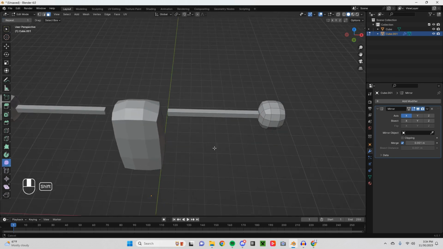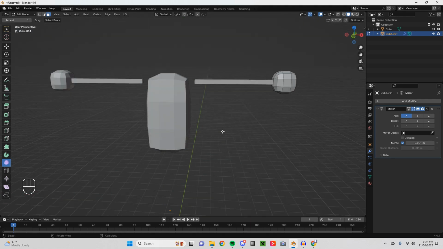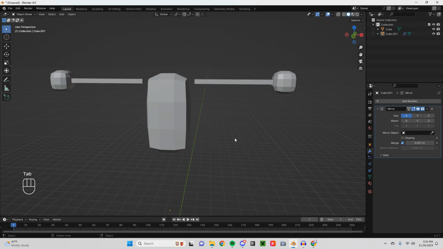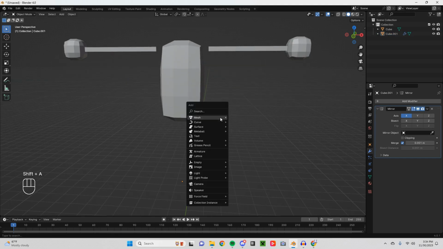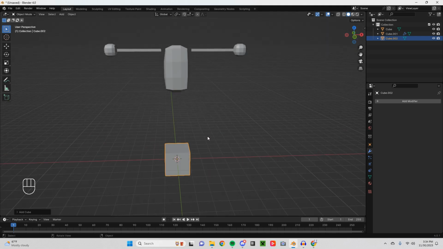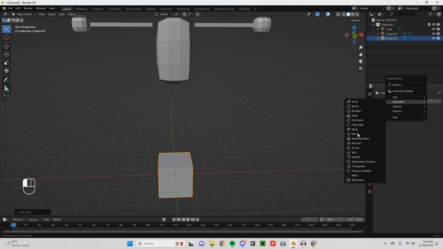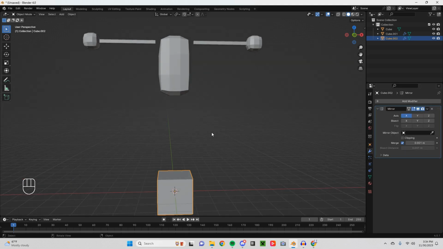Alright, now that we got the arms and the torso done, what we're going to do is move on to the legs. So what we're going to do is tab back into object mode, and then we're going to press Shift A, and we're going to add a cube again. And, you know, like we did with the arms, we're going to go over to the modifier area, add modifier, generate, and then we're going to go to mirror. And, you know, once that's done, we can tab right back into edit mode.